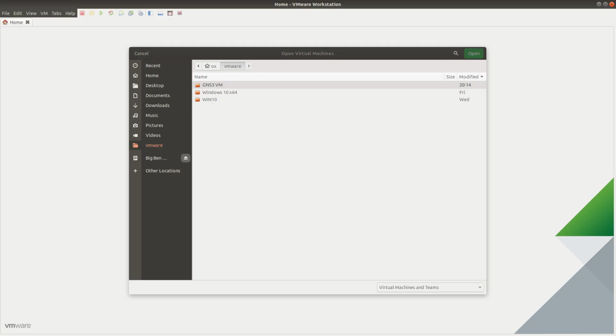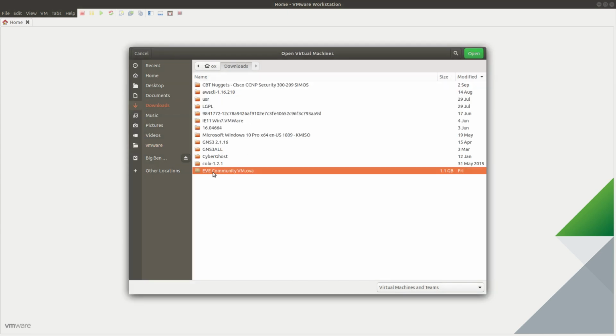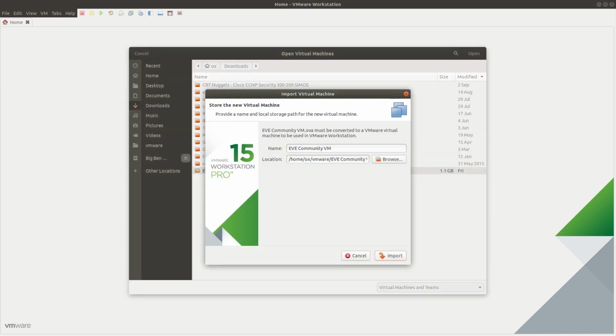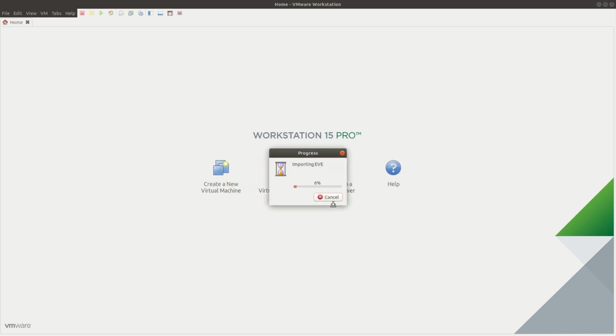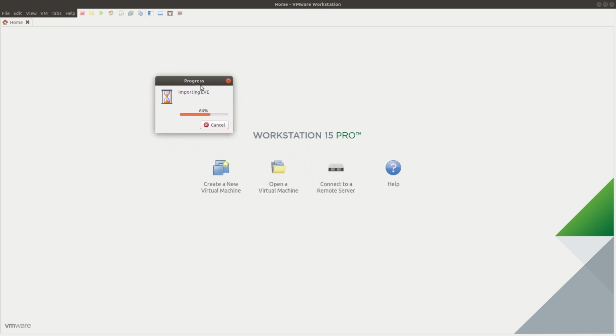After you download the free one, you're going to go ahead and open a new machine, and you're going to go to the Eve Community VM or whichever one you downloaded, and click on open. You can name it whatever you want. I just want to name it Eve. Import. That should take a couple seconds to import that OVA image to your workstation. I have the workstation 15 Pro, as you can see. So let's just give it a couple seconds.